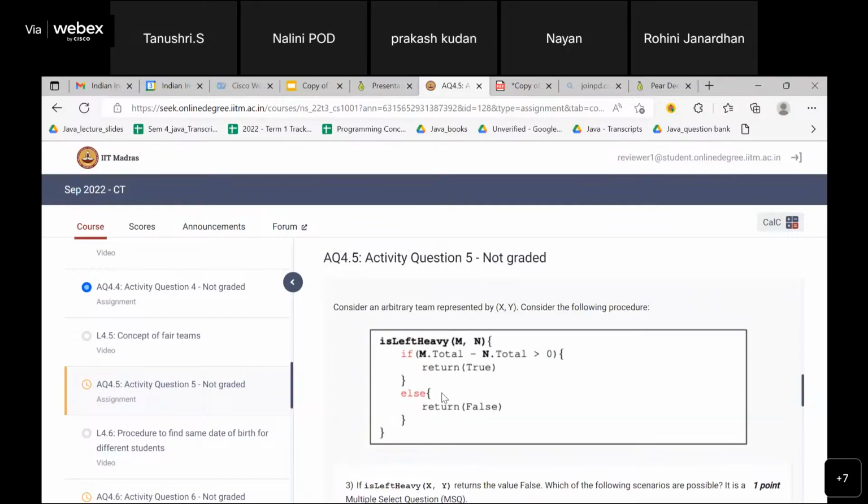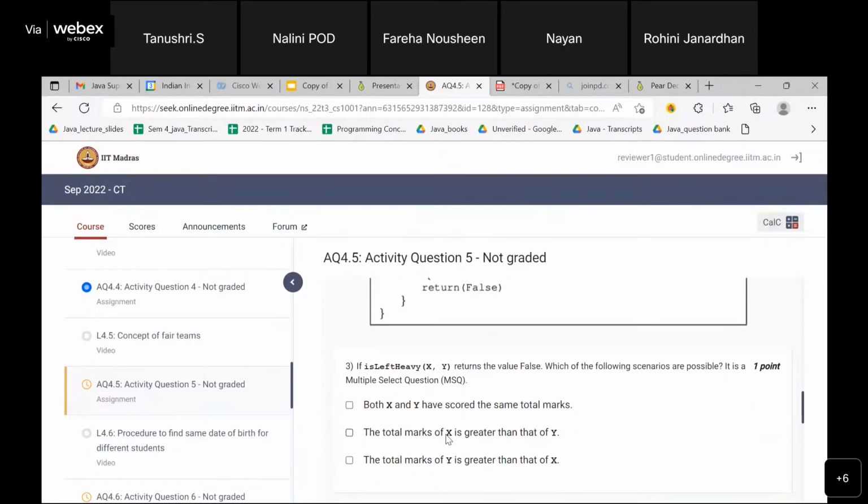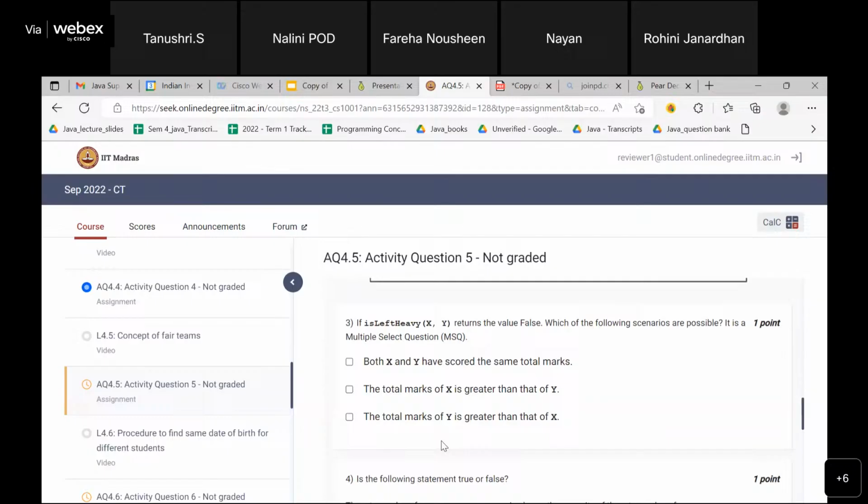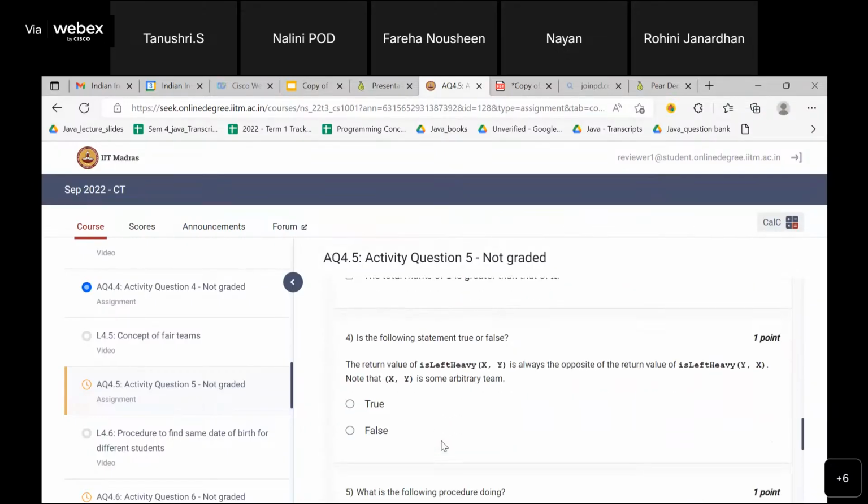If we take the total of x greater than y, that means m total greater than n total, say 12 and 10. 12 minus 10 is 2. 2 is greater than 0. In that case it will return true, but the other way it is returning false. Is it clear now? Yes, ma'am. Same with the fourth question also. I think now you can try. Yes, ma'am. Thank you.